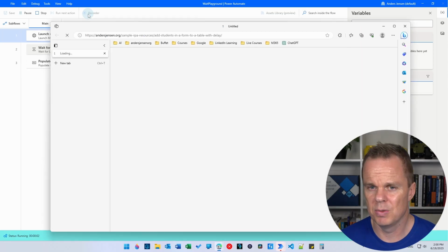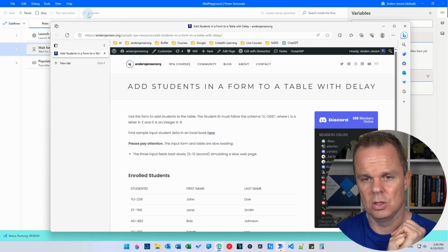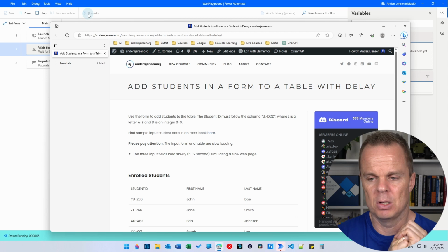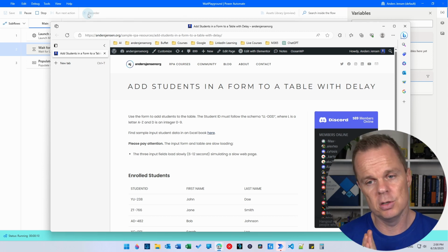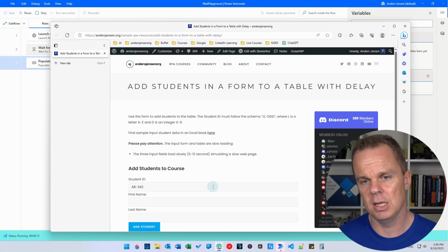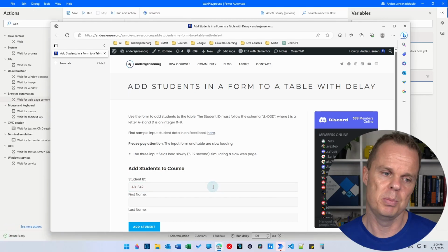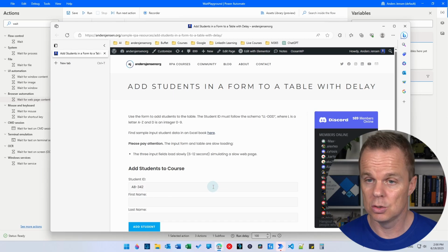And what you see here is that we will wait to continue until this form has loaded. Once that is loaded, then we will continue the flow and populate the student ID. Here you go. This will be the correct way to do it.